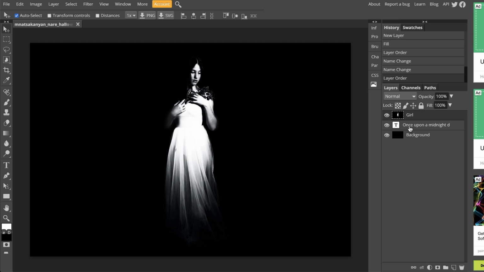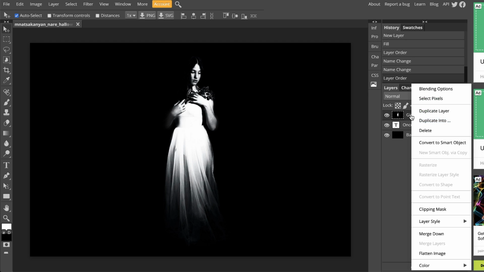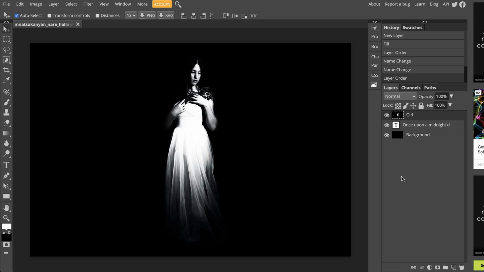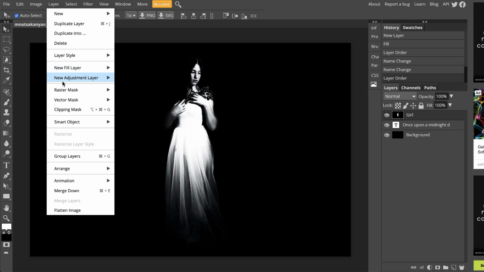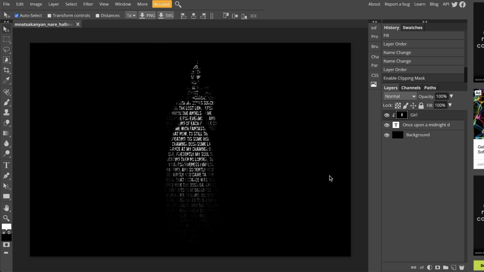And then you are going to either right click on the girl layer and go to clipping mask. And the second way of doing it, if you're unable to right click, is make sure you're on the girl layer and clicked on it. And then just go to layer and then clipping mask here. And you'll see that it basically applied the image on top of the text and ignored everything else except the text. This is a really neat effect that you can do with the clipping mask with multiple images, and you can get really creative with it.